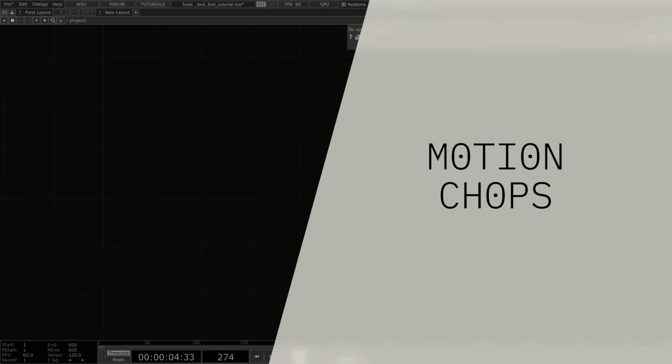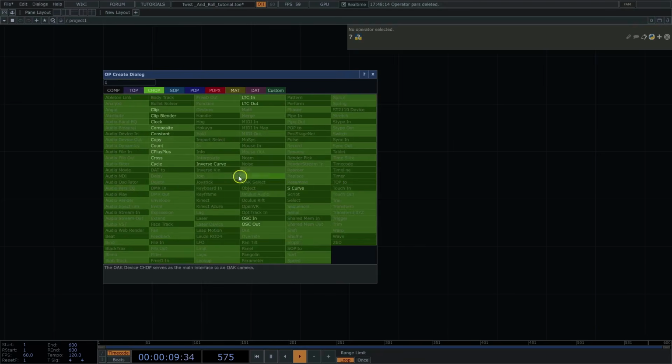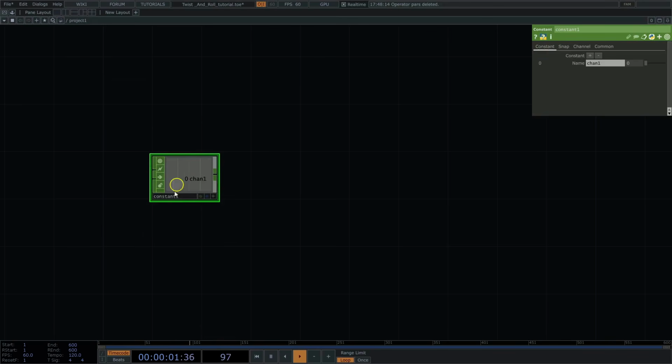Motion chops. Let's build the motion chops network. Drop in a constant chop and name it pars, short for parameters. Add 3 channels: len for length, rad for radius, and dir for direction. The dir channel will define the direction of the animation movement. Set the default values to match the example.